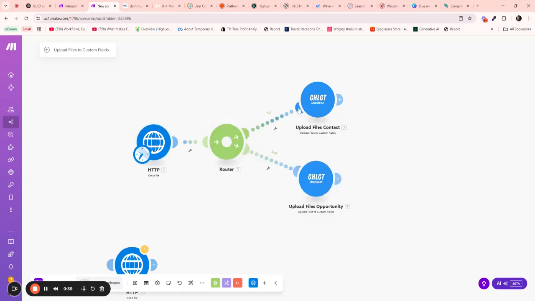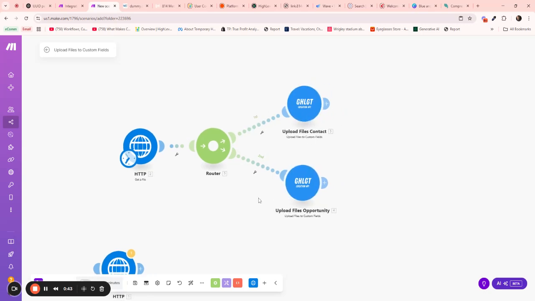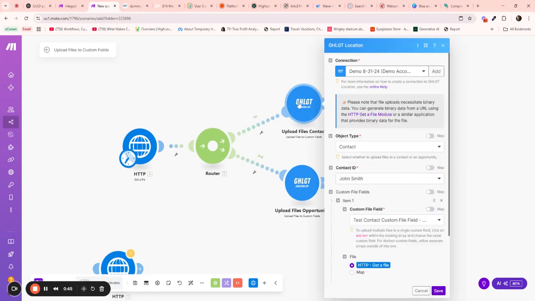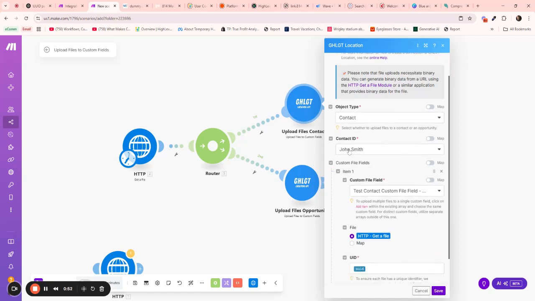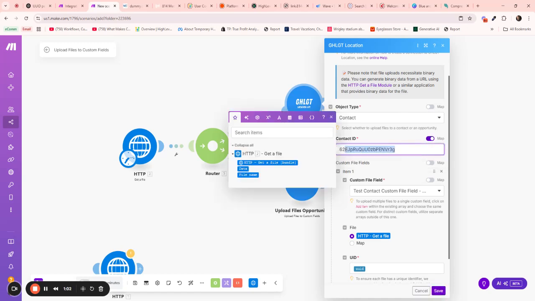So from there, we're just using a router just to show you how this one's going to be for the contacts. This one's going to be for an opportunity custom field. Inside of here, you'll select either the contact, object, or opportunity. And then from there, you would map in this ID because you would have some data coming in prior to this to know which contact you were updating. But just for testing purposes, I hard selected one from the drop down here.